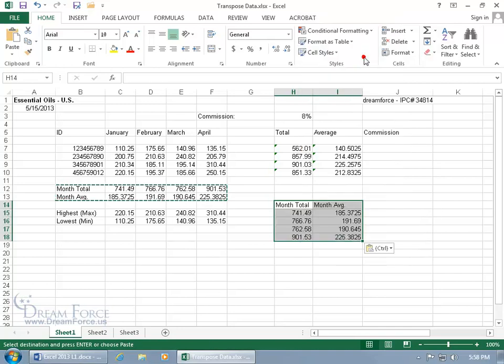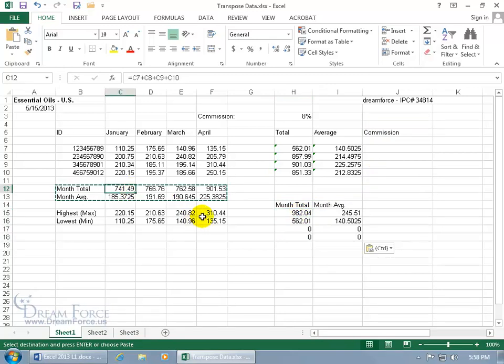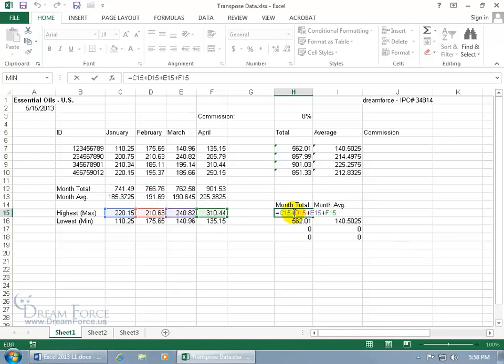Right-click, go to Transpose, and what's happening? I mean, look at the value here. The first one, the month total, should be 741, but it's not. If I double-click on it, notice how it's coming down to that row. Let me hit the Escape key, double-click.